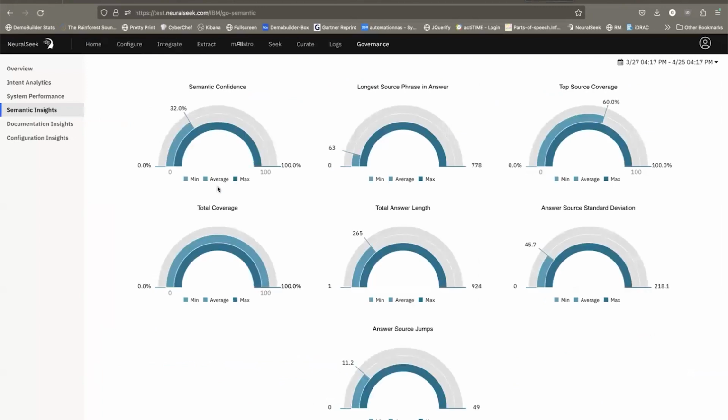Semantic insights is the next level down from the overview. Again, getting a little bit more detailed on things like answer sources and how the answers are actually being formed by the system. This being a test instance that I've been really trying to mess with, this would be much lower than I would expect for a production instance, where the longest source in a lot of the questions coming in is quite small, 63 characters.